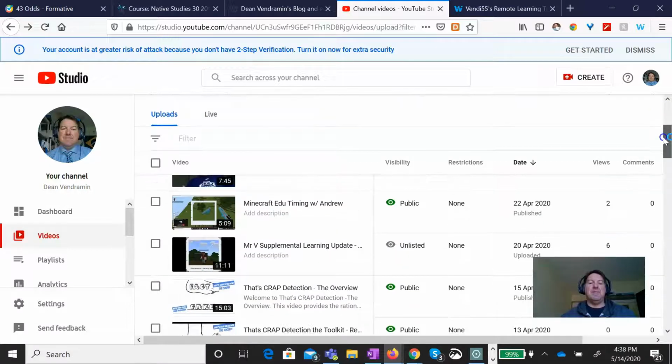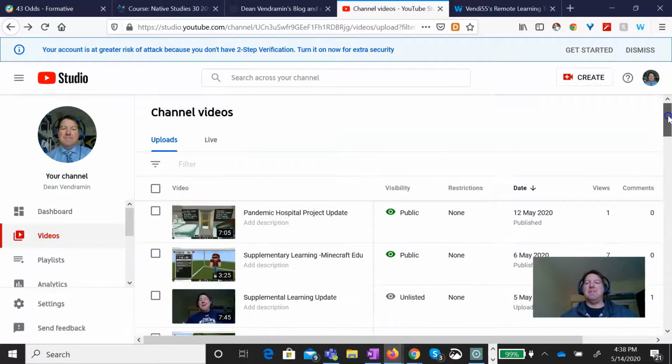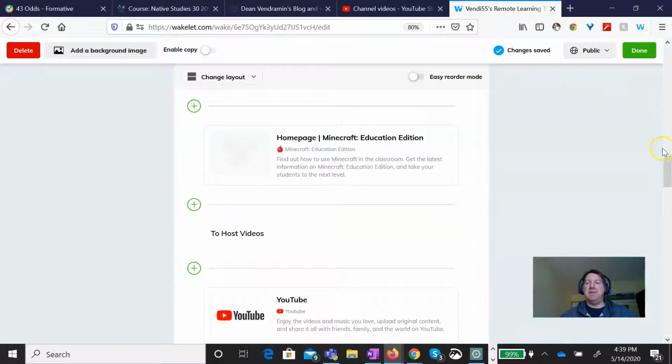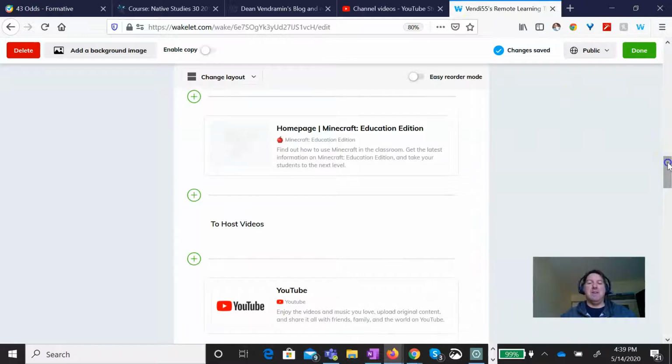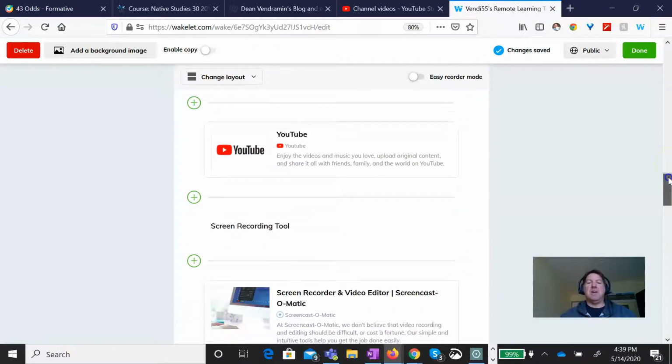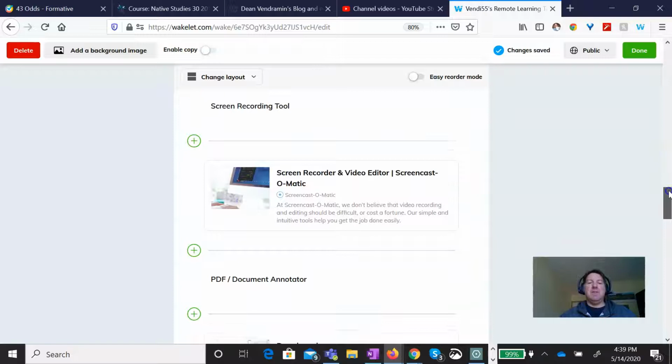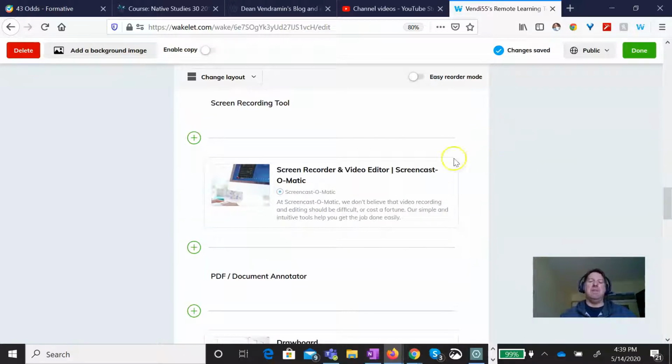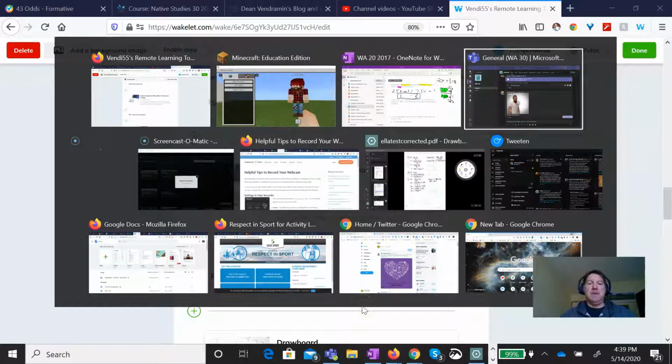I've also used it for my university class and putting things up. So YouTube is definitely a huge tool that I use in remote learning and sharing innovative practices. The screen recording tool, the one that you're seeing that I'm making this with, is called ScreencastOMatic. It's a great tool. I love using it.